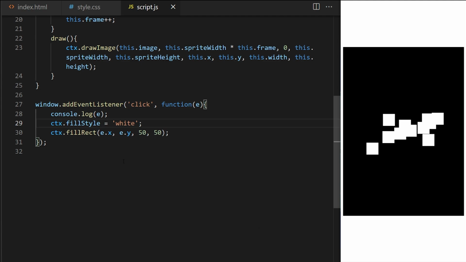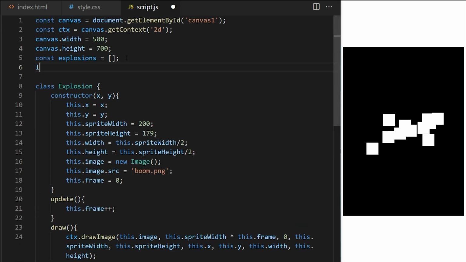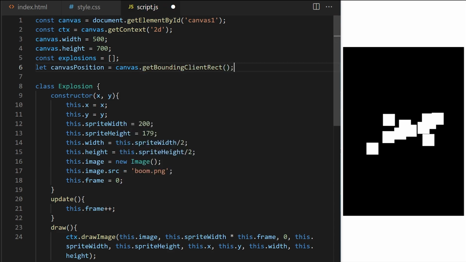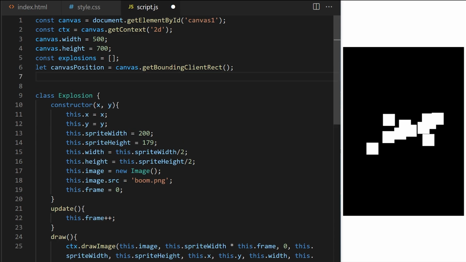A good way to do that is to measure the canvas position first. You can do this with one line of code. I create a custom variable called, for example, canvasPosition, and I set it equal to canvas from line 1, and I call the getBoundingClientRect built-in method on it. getBoundingClientRect is a very useful built-in JavaScript method. It returns an object, providing information about the size of an element and its position relative to the viewport.